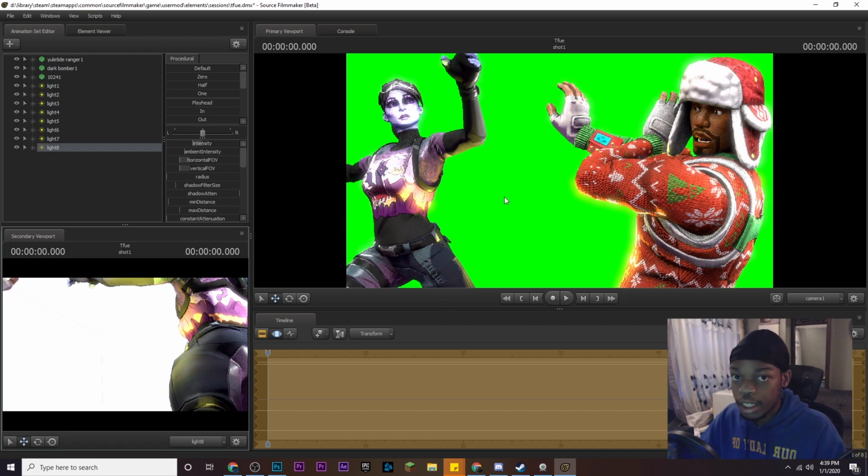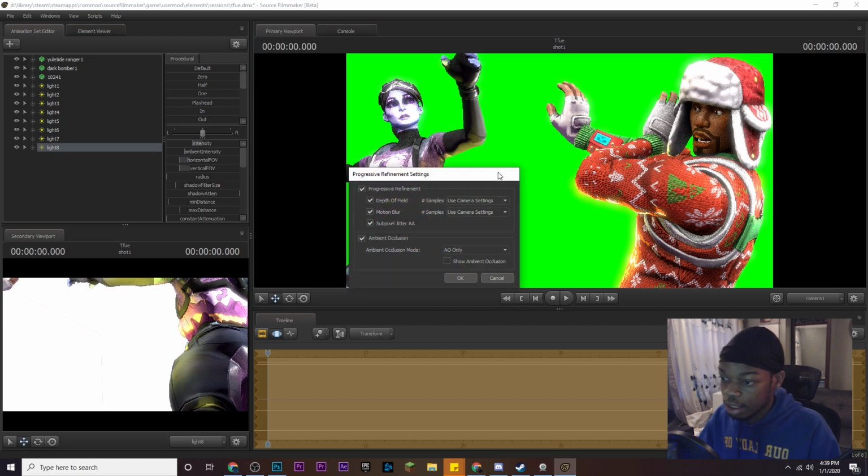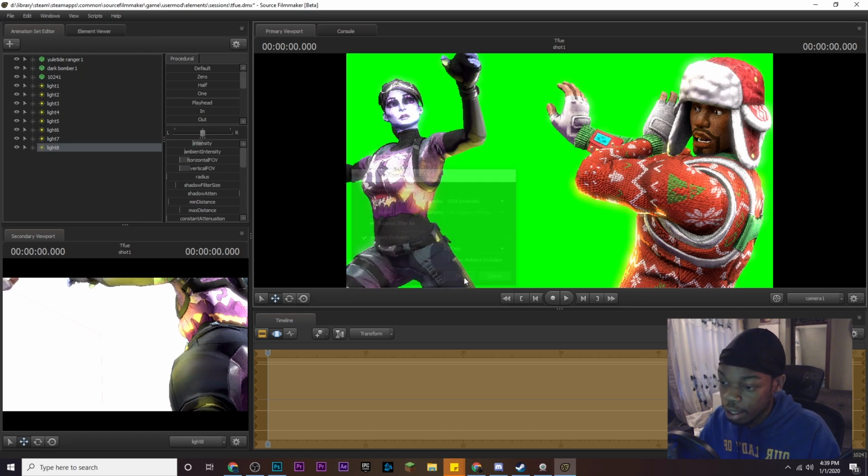Now we are ready to export and go into Photoshop. So now what you want to do before you actually export, you want to right click anywhere here and click render settings. Disable motion blur and go over here to where it says number samples, use camera settings. Click that and go to 1024 override, and that'll make sure that it is rendered in the highest quality it can possibly render, and click OK.